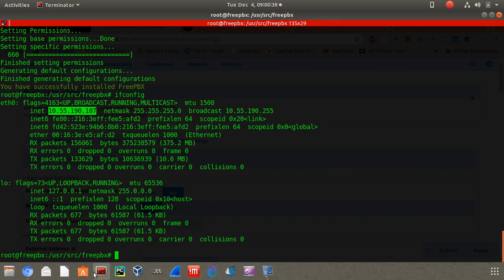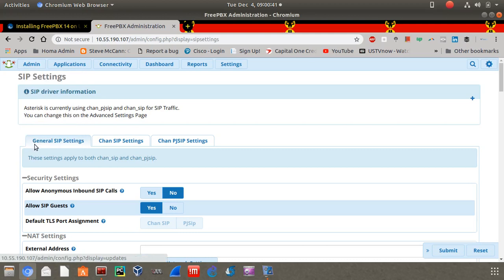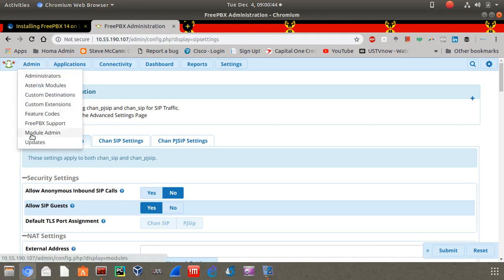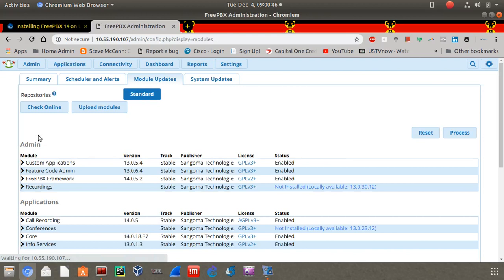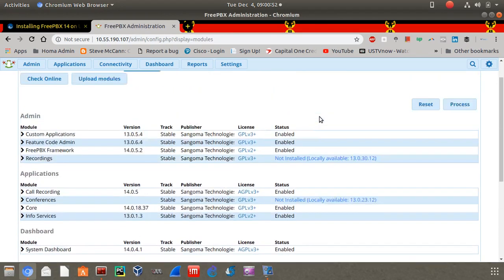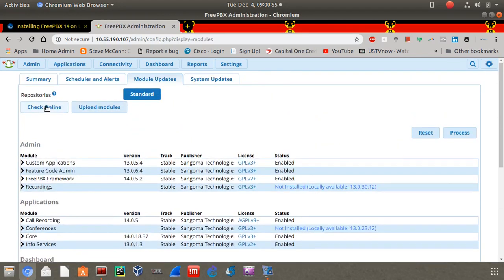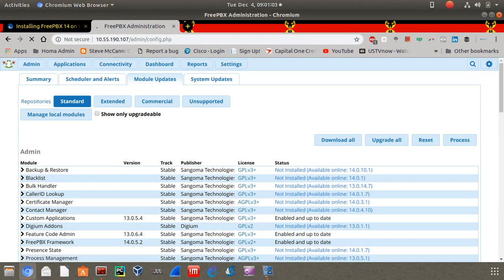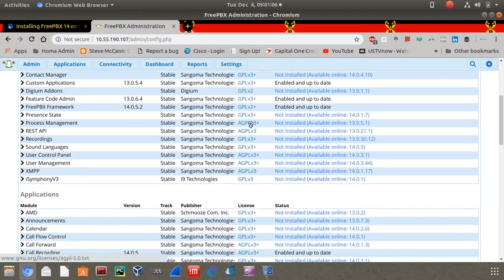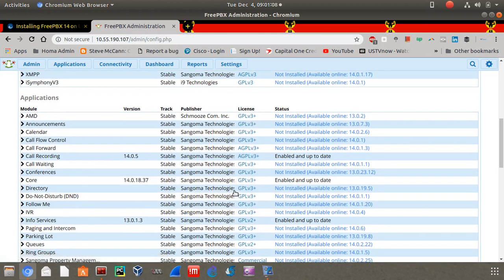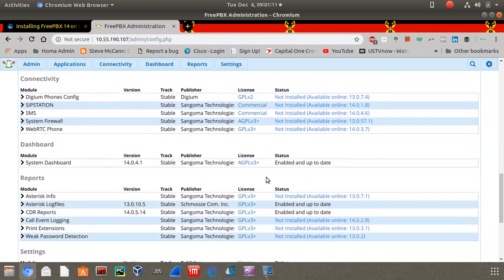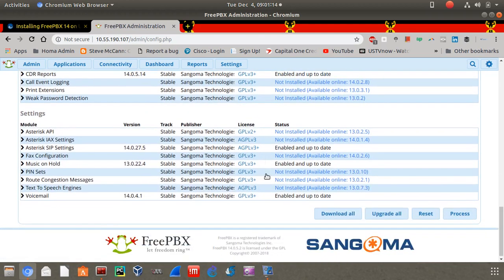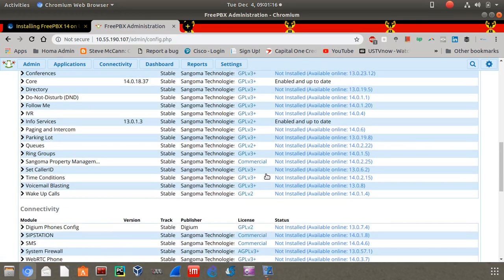You also can go from the interface. You can go into Admin and Module Admin, and this is where you can actually go in and check online. You can install additional modules. So I could run check online, and here it'll show you all the additional modules that are available, which you can go in, click, and configure and tweak your Asterisk box the way you want it.